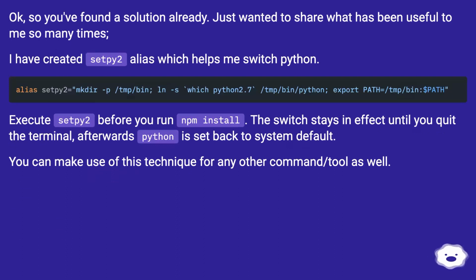Okay, so you found the solution already. Just wanted to share what has been useful to me so many times. I have created a setv2 alias which helps me switch Python.